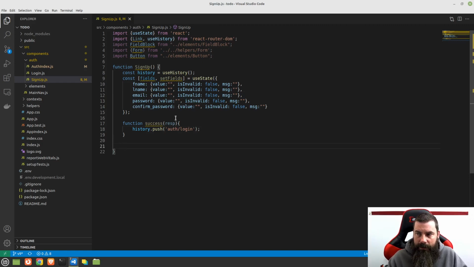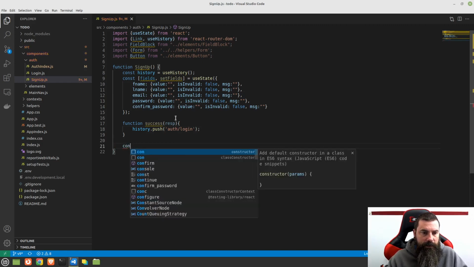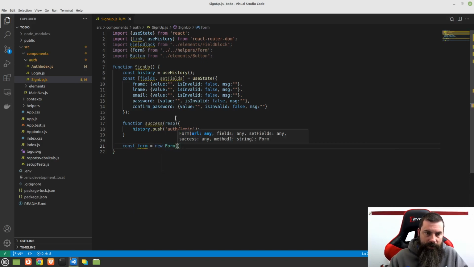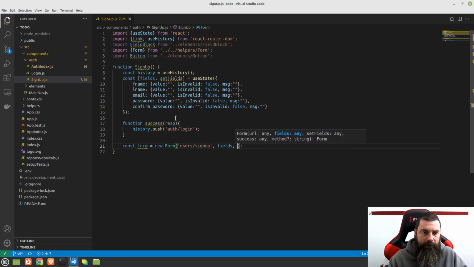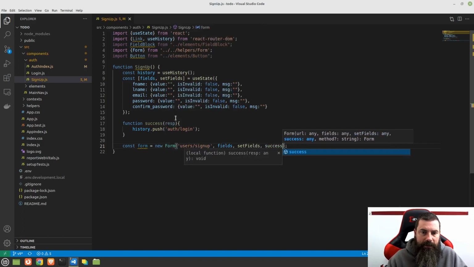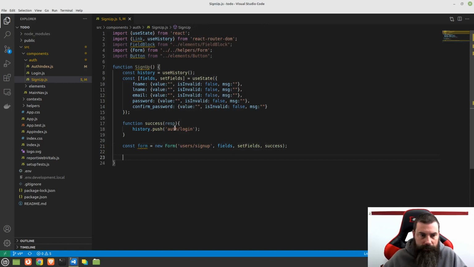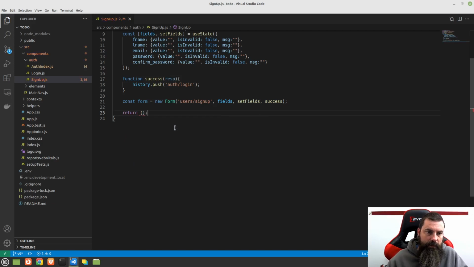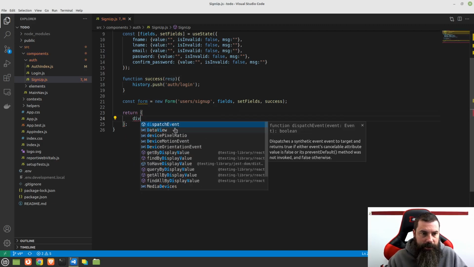Now let's go ahead and set up our form. Our form is going to be equal to new Form, so a new instantiation of our form object that we created. And we're going to send this to sign up, but we're not sending it to auth sign up, we're sending this to users sign up. We're going to pass it our fields and our setFields method from our useState, and then we're going to pass it our success callback once that's done. Next thing that we need to do is just return our form here. So inside of here, we're going to just create a div.